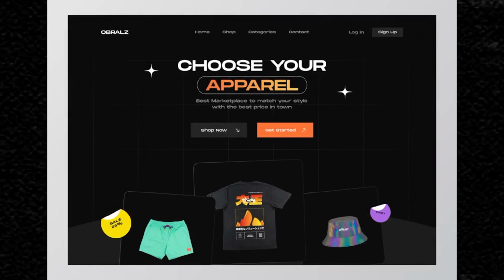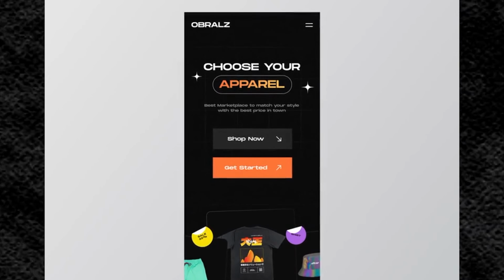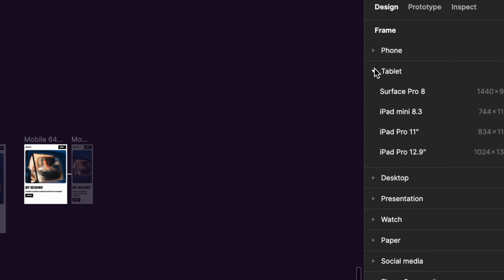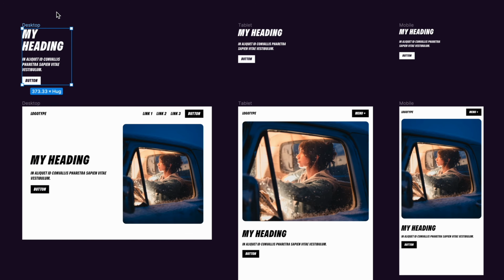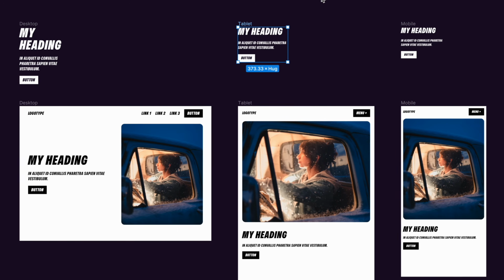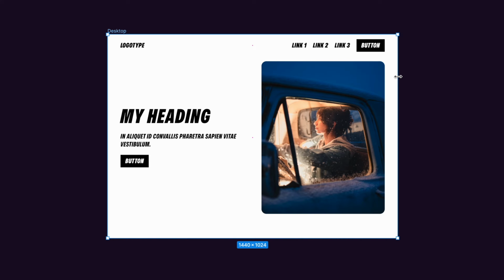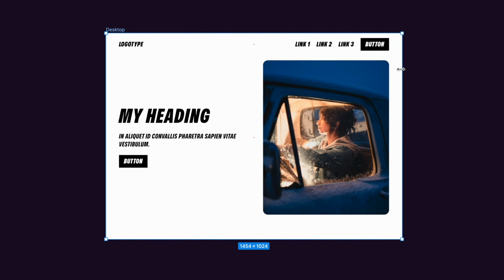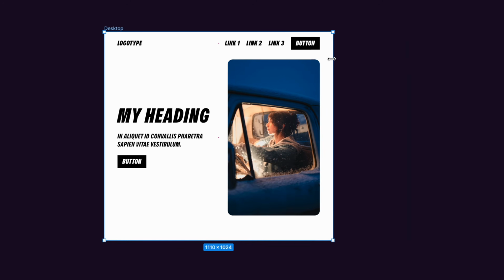Responsive design can be both tricky and overwhelming. What device sizes should I use? How should text and spacing change between devices? And just how do I even achieve responsive behavior inside of Figma?